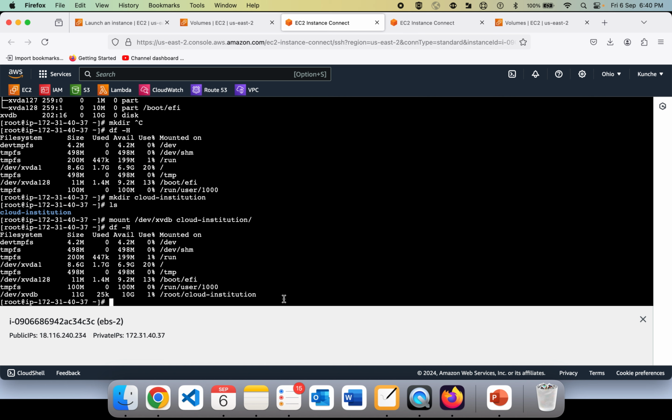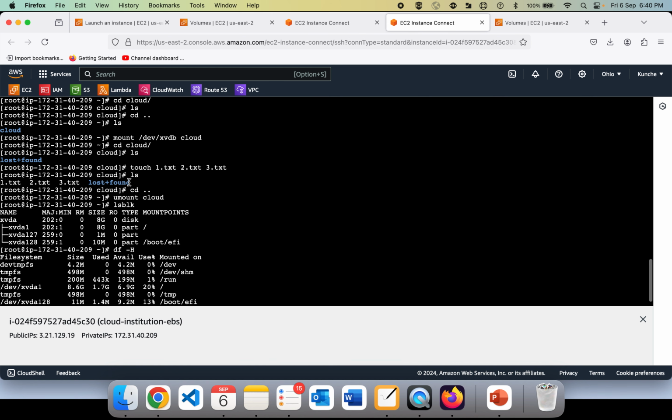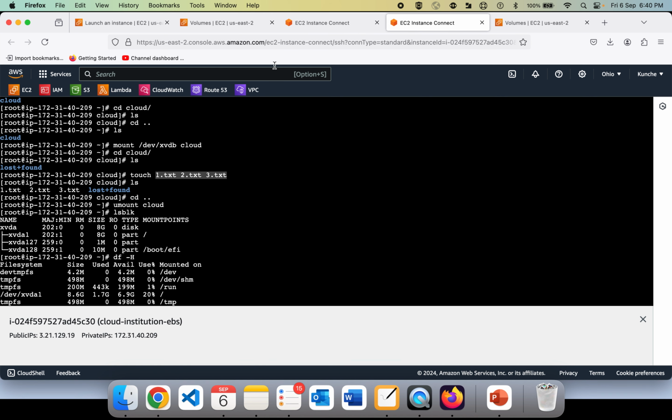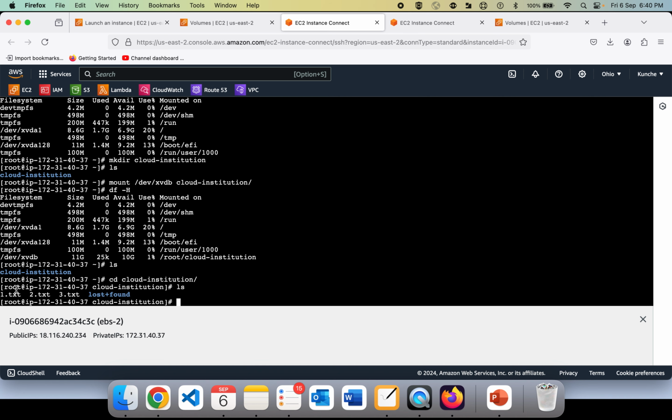Now let's go and see inside this folder to check whether all the files which we created earlier are there or not. Now you can go and see inside cloud institution. See, all the three files are there. So this is what we have done.